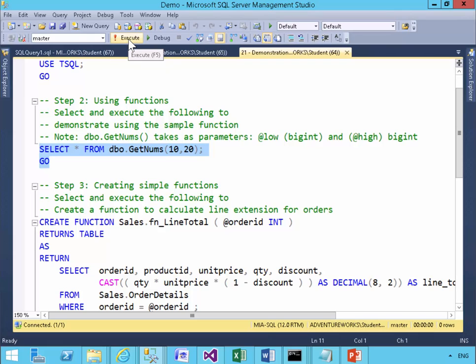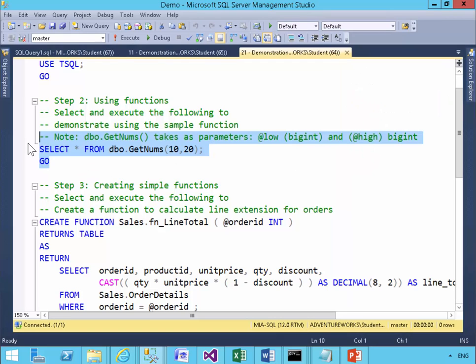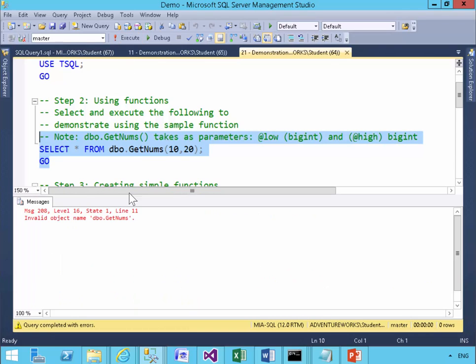So here's the dbo.getNums. This is the second demonstration file from module 11 demonstration B. Okay, but this will get us started. Okay, so notice when I run that, bam.